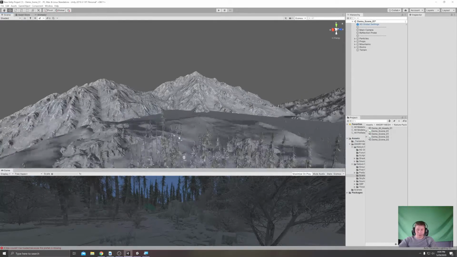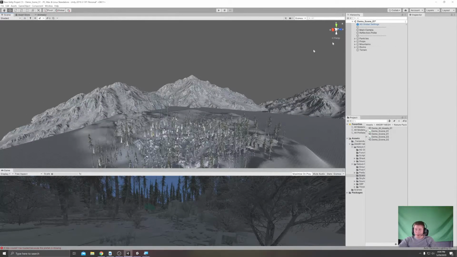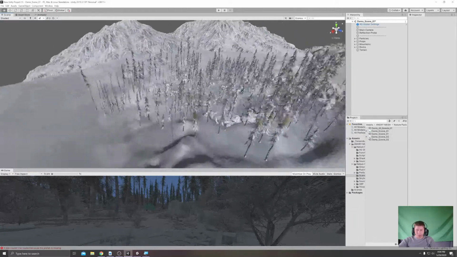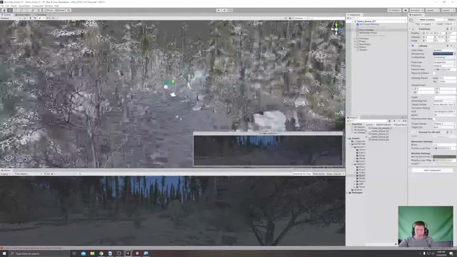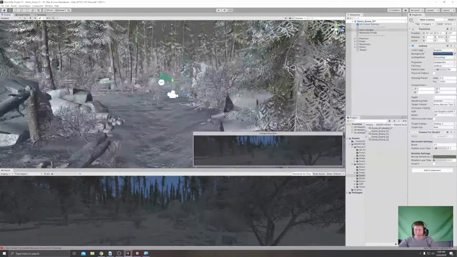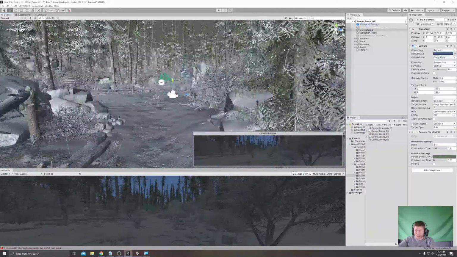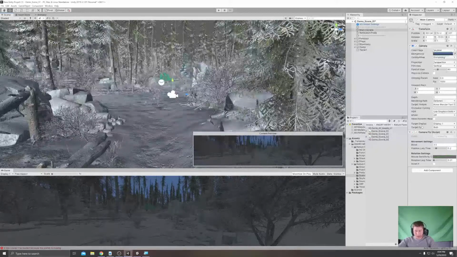So let's see what we have available. Actually, before we do that, let's look at this. Your main camera is also going to play a role in your lighting, because you have your different backgrounds on the right hand side and your different settings right here.